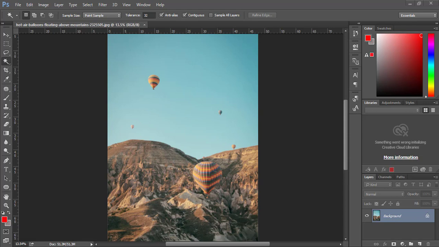Alright, so today we will show you how to use the content aware feature in Adobe Photoshop CC. It's a new feature and we will show you how to use it.